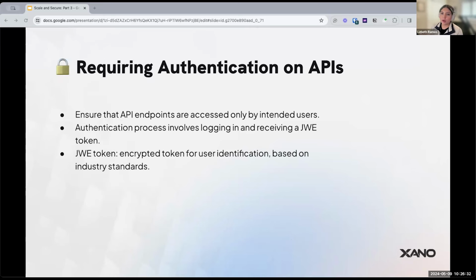So now let's talk about one of the fundamental security measures that can be implemented, which is requiring authentication on APIs. By ensuring that API endpoints are accessed only by the intended users, we can prevent unauthorized access and protect sensitive data. This authentication process basically involves logging in and receiving a JWE token, which serves as an encrypted token for user authentication. I like to think about it as a key that users can use to unlock different API endpoints that require authentication.